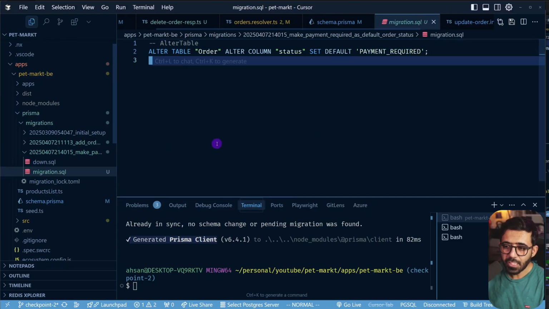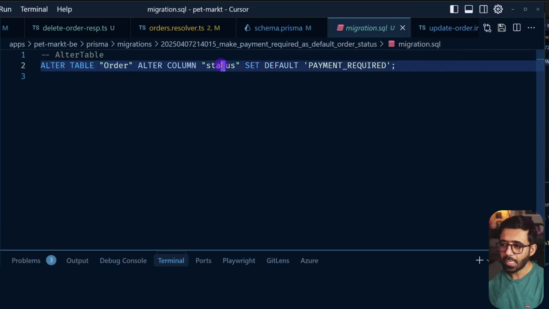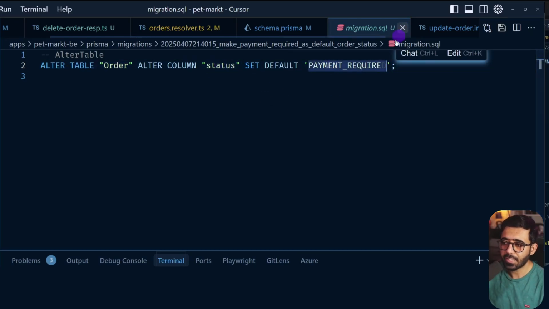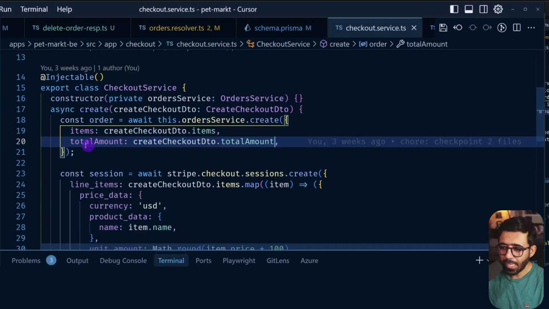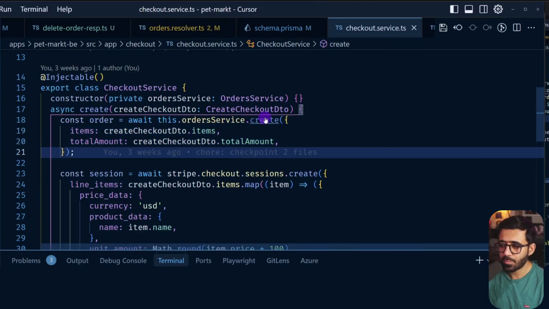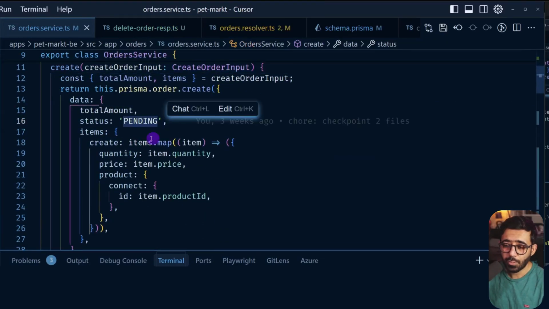Now, if you look at the migration SQL, you can see that we altered the table and we changed the status to be payment required as default. That's what we wanted. By that, I mean, I would have to essentially go here and provide the status, which means if I go to order service create here, I would have had to change it here.